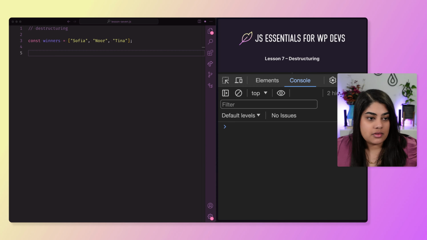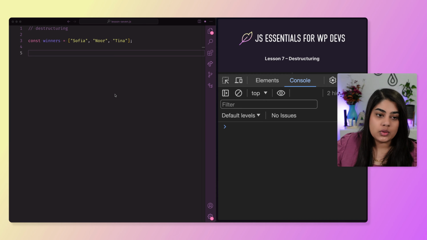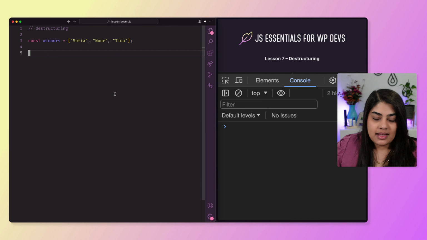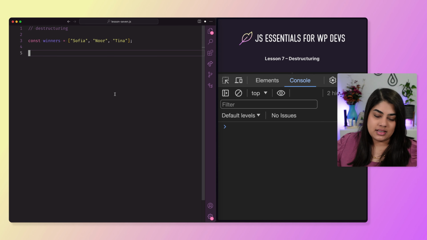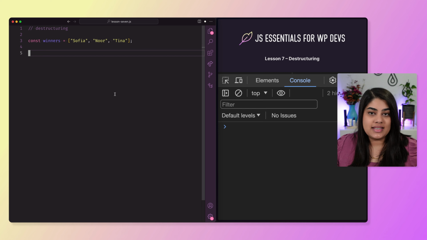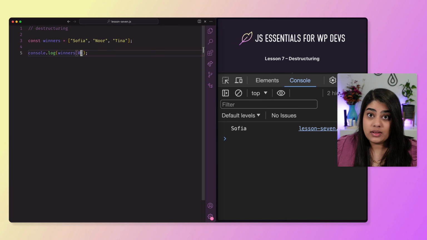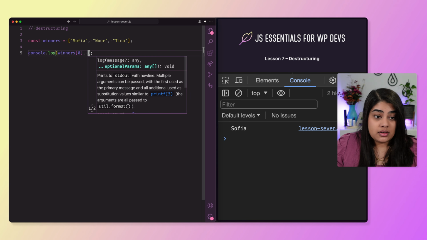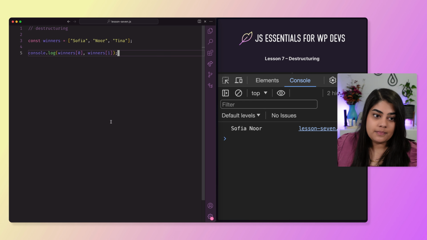So let's take a look at this array, right? I have a const winners here, and the array has Sophia, Noor, and Tina in it. Let's assume that these are in an order of ranking. So Sophia was the first place winner, Noor was second, Tina was third. And I want to grab the first and second place winners. Now, normally, in order to do that, I would pull winners and then in brackets 0 for the first index, and that will give me Sophia. For the second place winner, again, I go winners and then 1 for the index, and that will give me Noor. And that's a perfectly great way of pulling that information out.